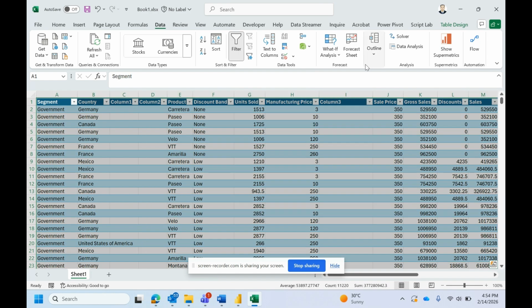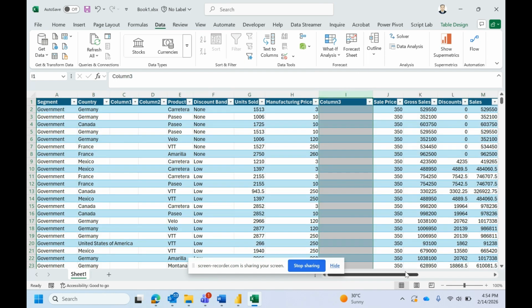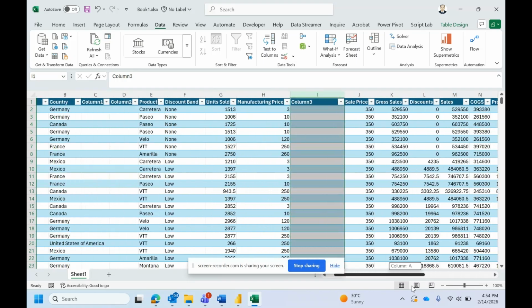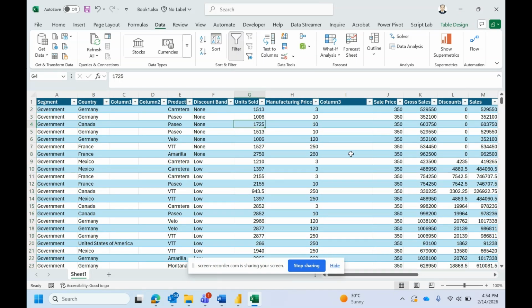In case in future more columns are added to this data set, our query should automatically remove those empty columns. So this is the logic we are going to build today. Let us bring this entire table into the Power Query M code.